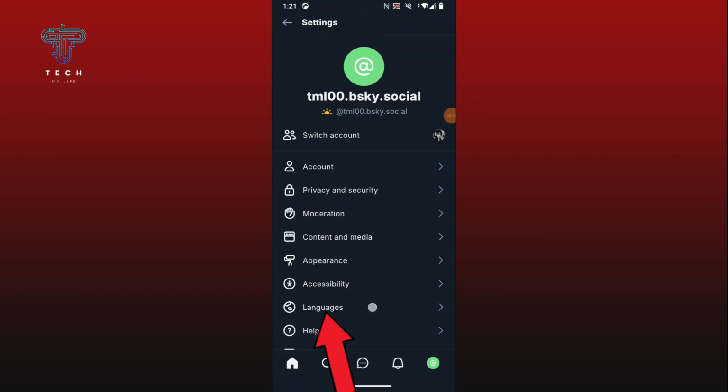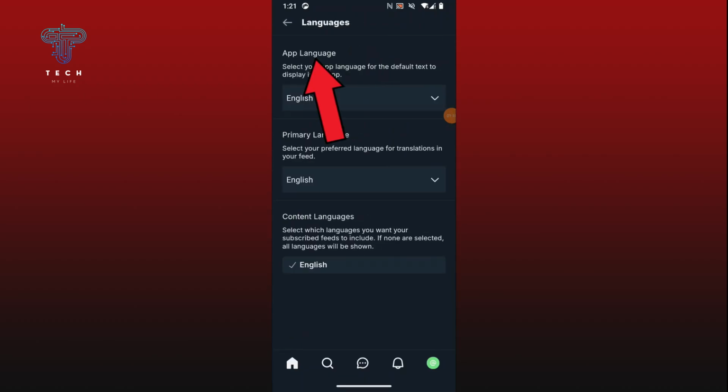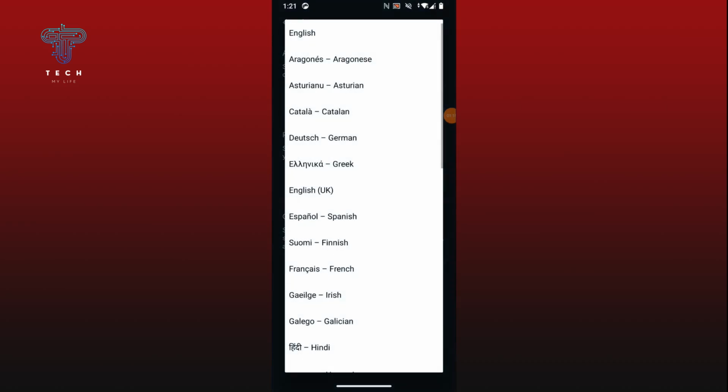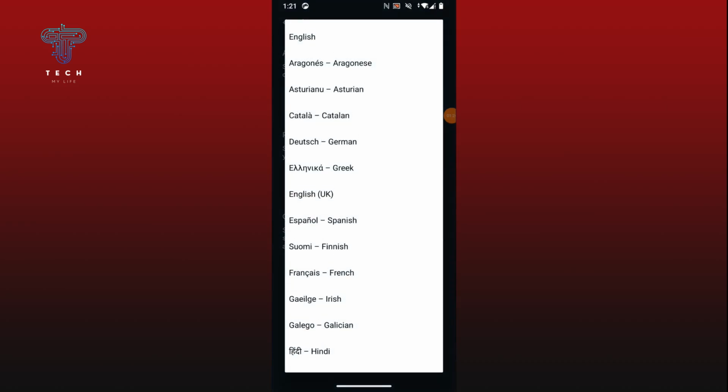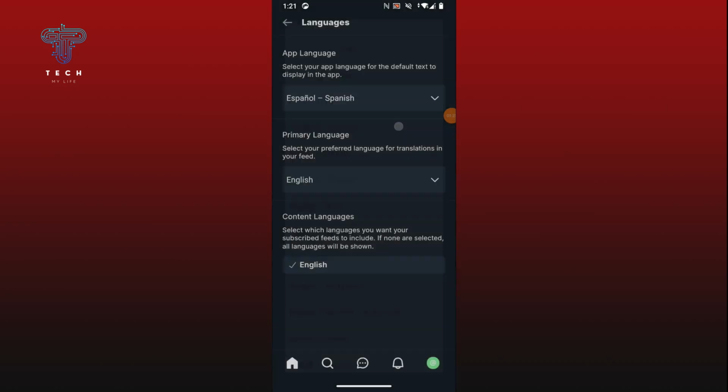Tap on it. Now from the App Language option, tap on the drop-down icon. From the list of languages, select the one you want to use. The app will automatically update to reflect your choice.